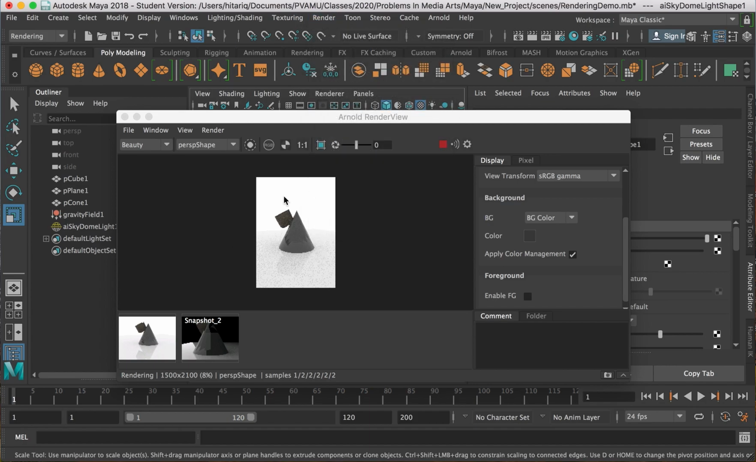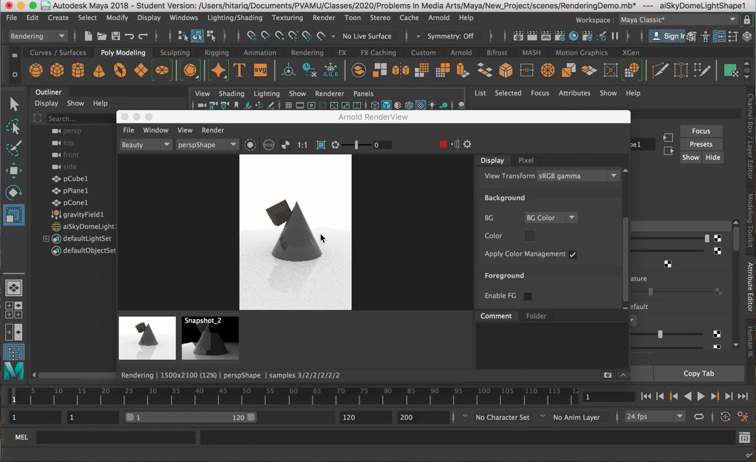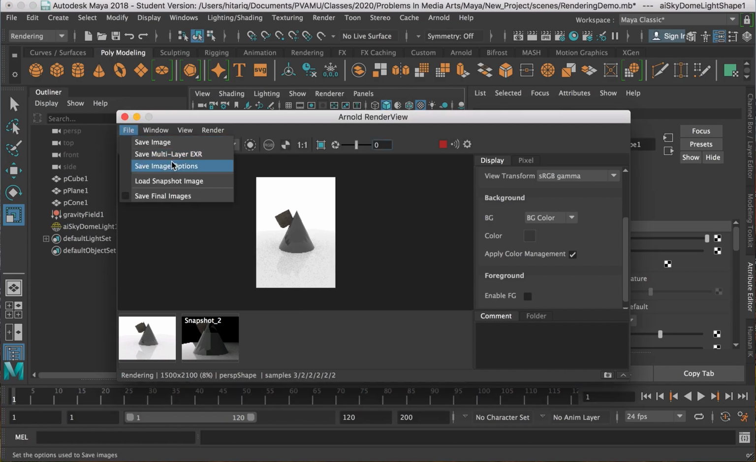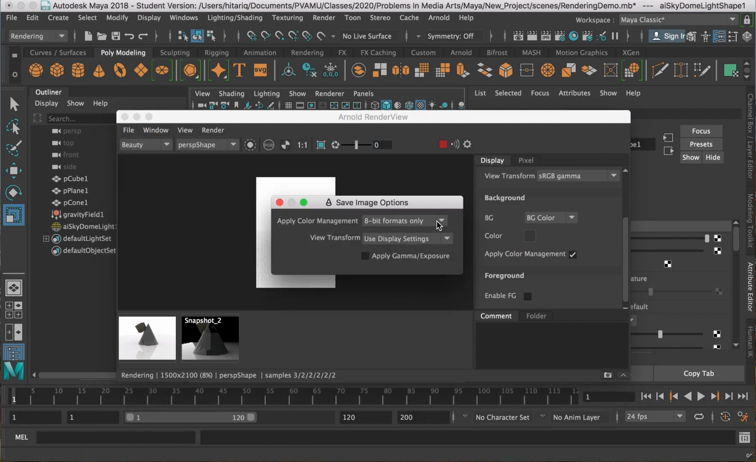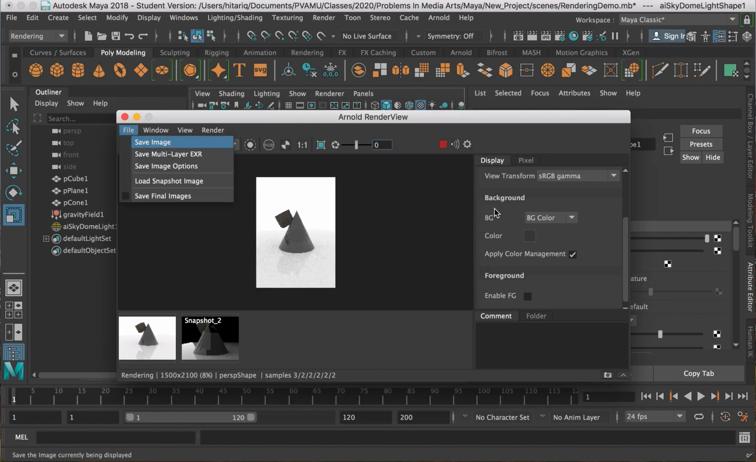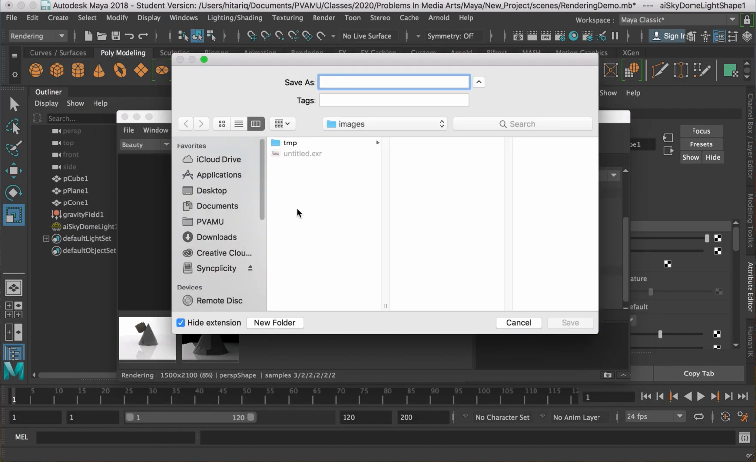This is okay for single images, but the only thing is that this will save a JPEG and it won't give me the format that I want my image to be in. But this will give you the time it takes to render out a single image. Once it's done, go to File and click on Save Image. You can click on Save Image Options if you want to change any of those, and then save image. It'll ask you where to save it.